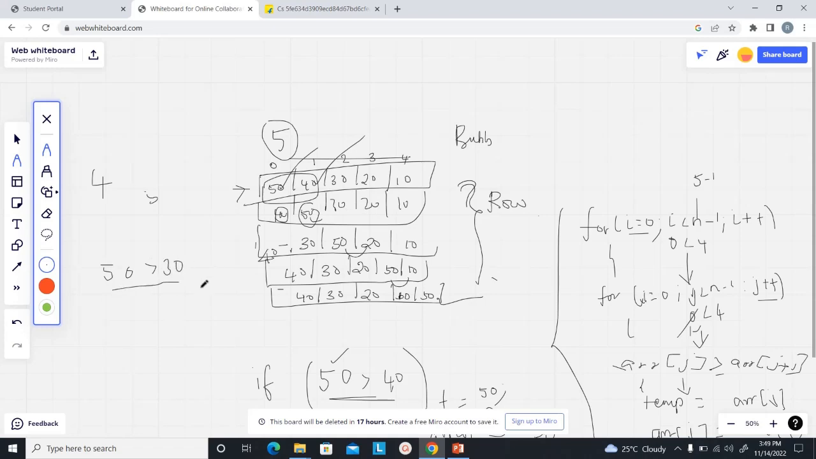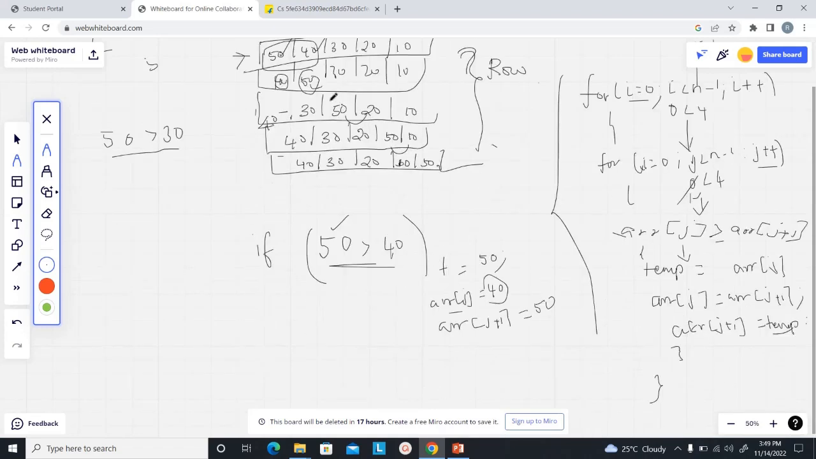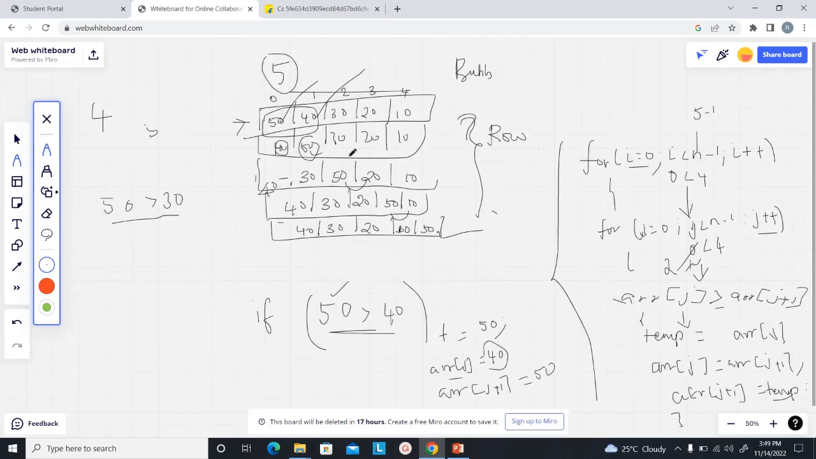The condition is true. When the condition is true, what are we going to do? We are going to swap. As a result, here we have managed to swap. 30 has come here, 50 has gone there. Again, the j value will become what? 2. 2 less than 4, condition true. So j value is 2. J plus 1 is 20. We are going to compare 50 with 20. Condition true. We are going to swap.